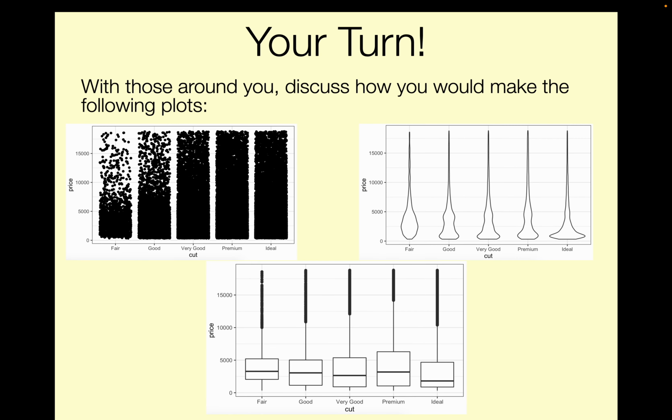And so now I have a quiz for you. I want you to look through all the geoms, and I want you to try to recreate these plots. So this is from diamonds. They all have cut and price as the x and y axis. So cut by price, and I want you to pause the video and try to recreate all three graphs.